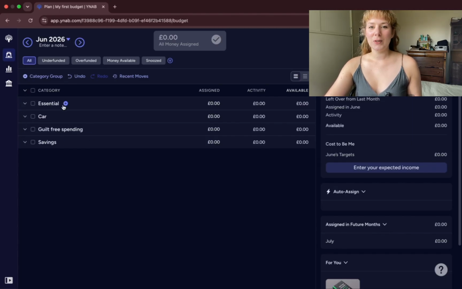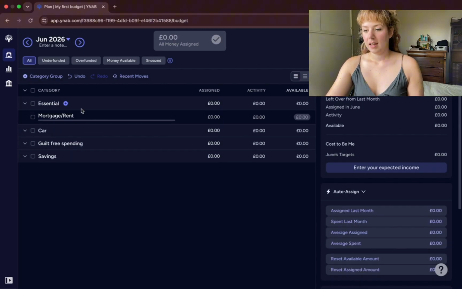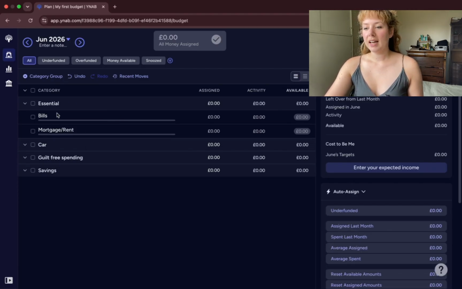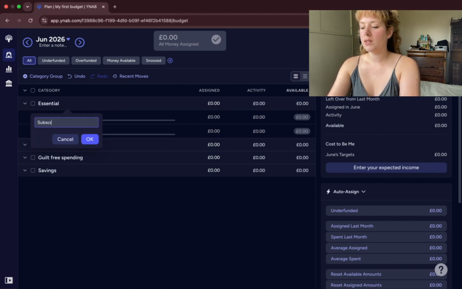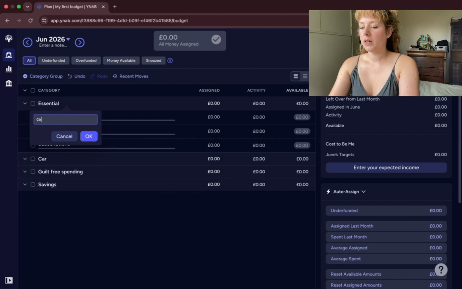And then you need to add in your specific categories. So for essential, you might have, let's go for a mortgage and rent. Then you might have your bills. I have a separate category group for subscriptions, but that might feel a little bit intense all at the beginning. So maybe you put down subscriptions as one category and you can add those up. And again, you can play around with the order that you would like. So then you would have your groceries.